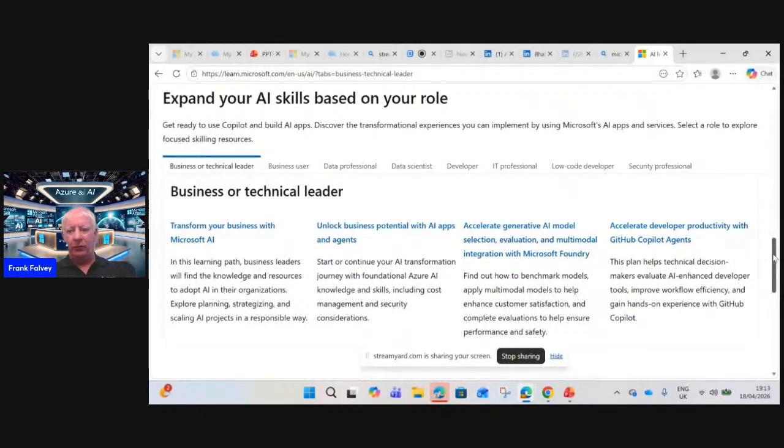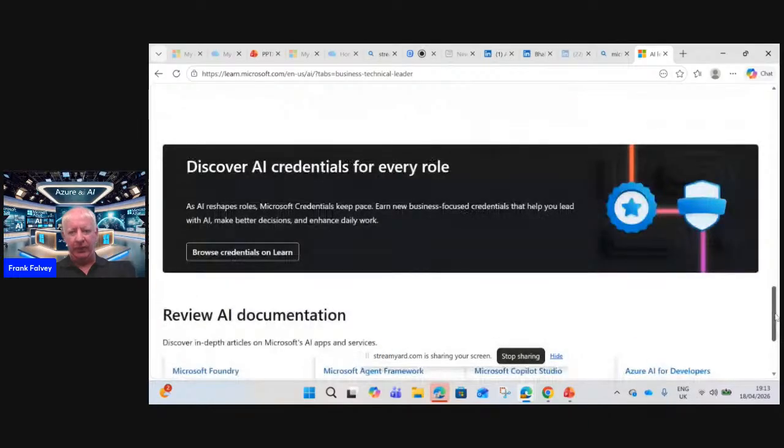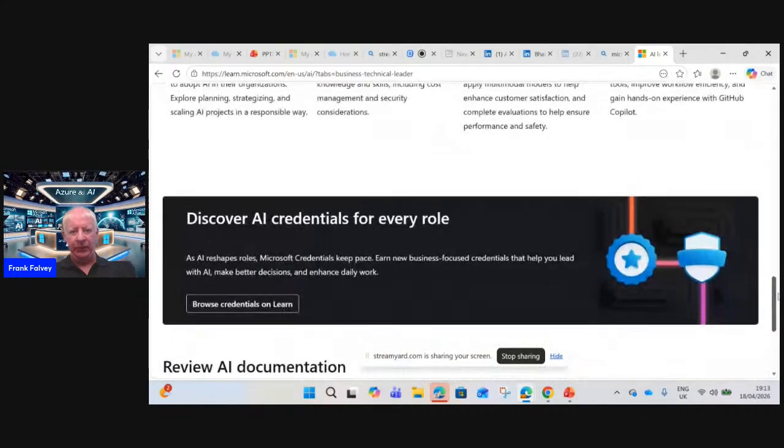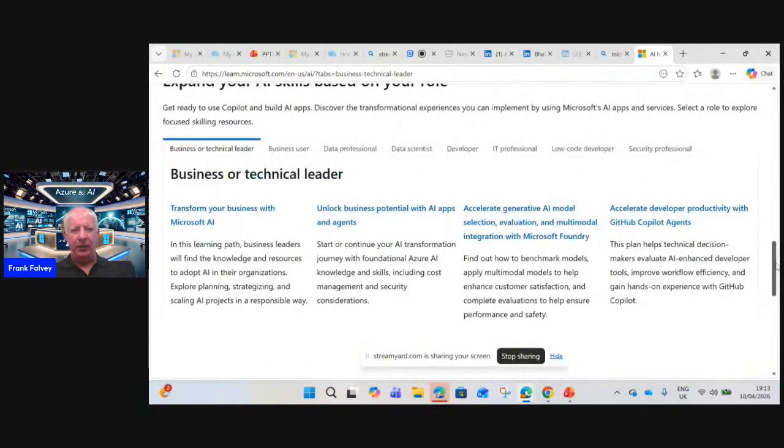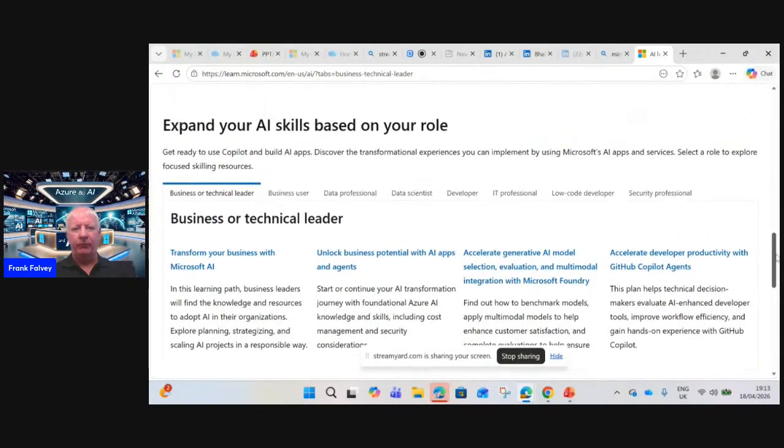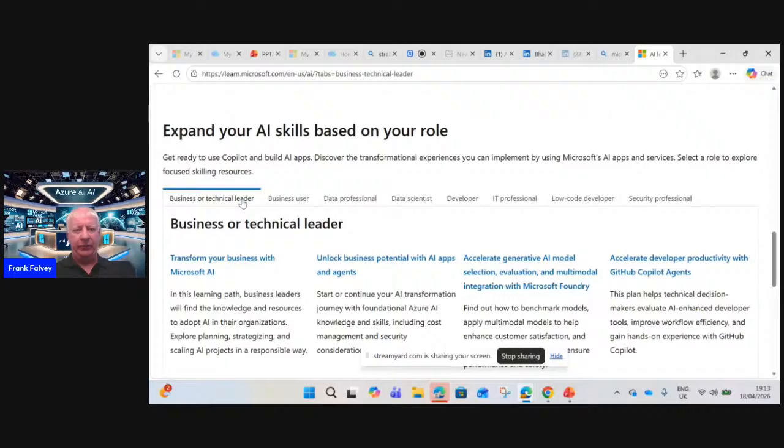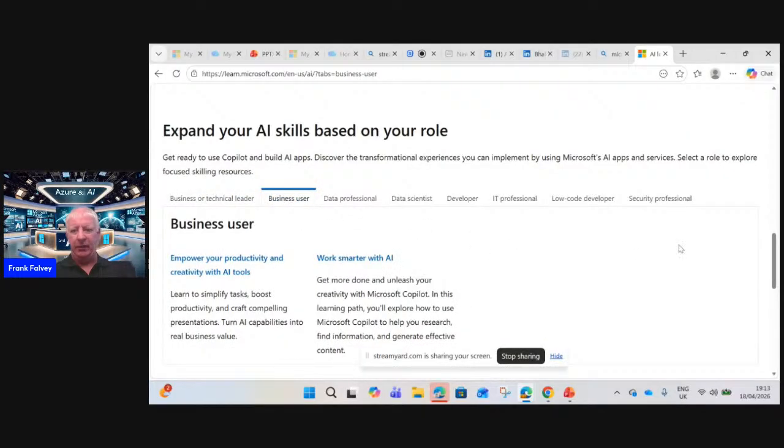So all the new certifications are beginning with AB. Some of them are for business users, technical leaders. So we can just click into the next tab there.